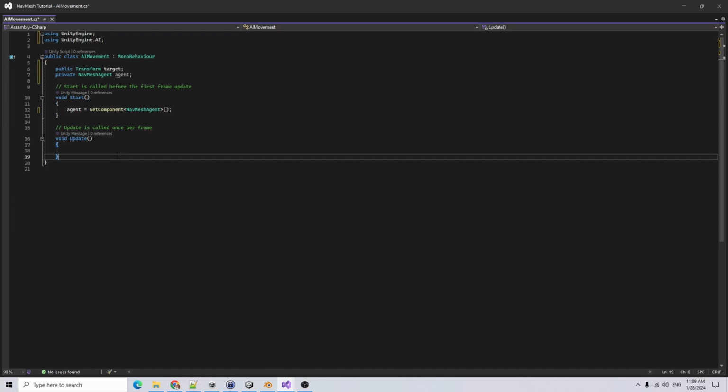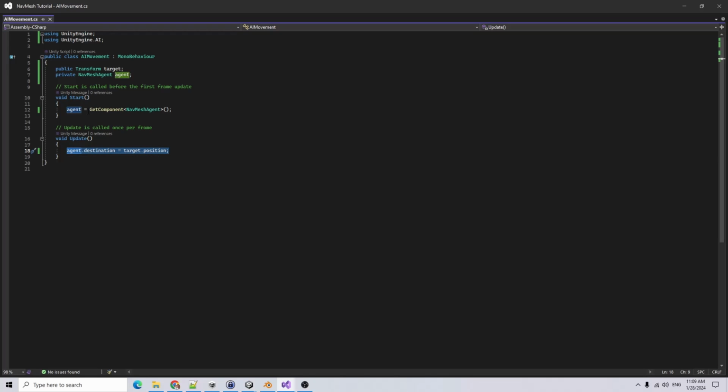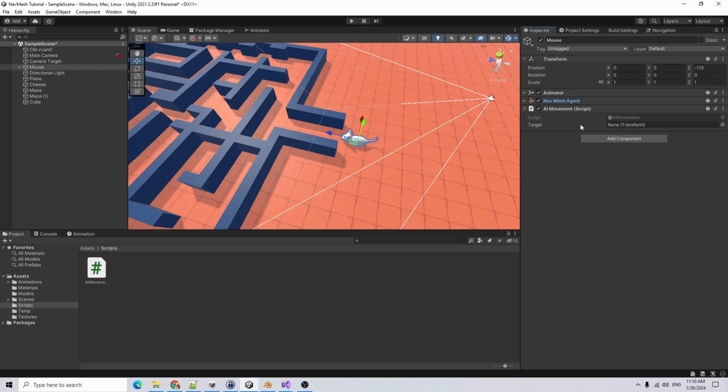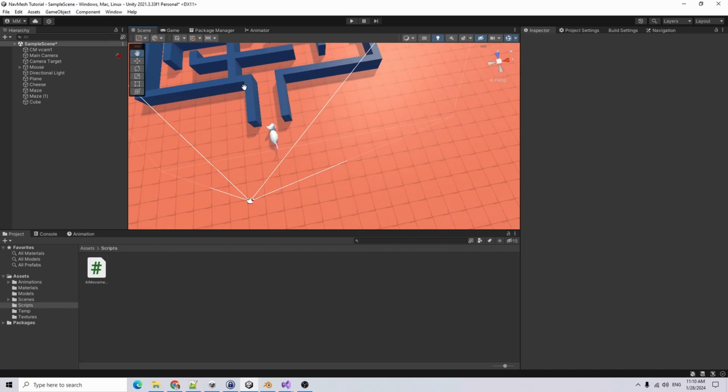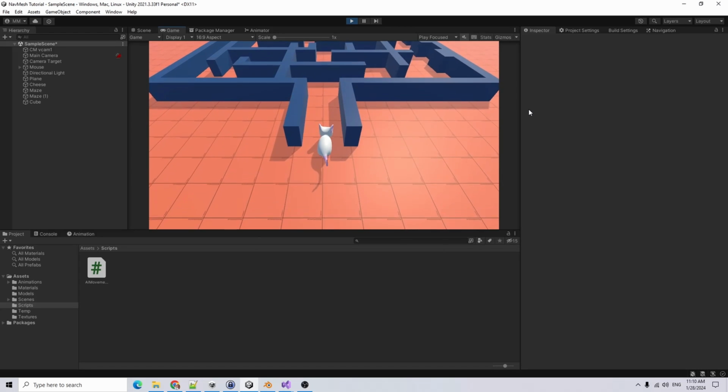And then really all you have to do is in Update, you can set agent.destination equals target.position. If this is all you're going to do, you could even just put this in Start. But if you're going to be changing the destination target, you'll want to do that in Update. So if I go ahead and save this, I'll minimize that and go back here. Now we have our script here and we're looking for a target. I'm just going to drag our cheese in, and that should really be it. If I go ahead and play our game, the mouse should walk towards the cheese.